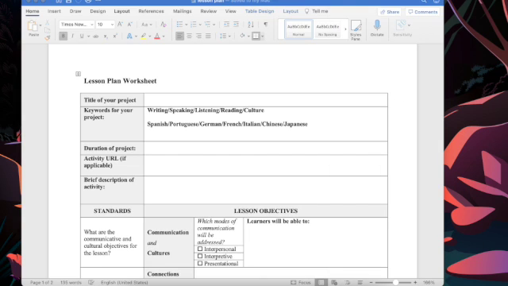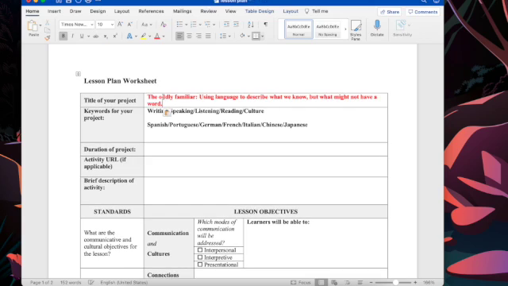So I have this lesson plan worksheet, and the English title of this activity would be, I suppose, the oddly familiar: using language to describe what we know, but what might not have a word. The idea is that students can reflect and think about experiences and moments in their life, such as last year, that don't have a formal definition in the dictionary. And so we start at those experiences and then we move toward the creation of a word.